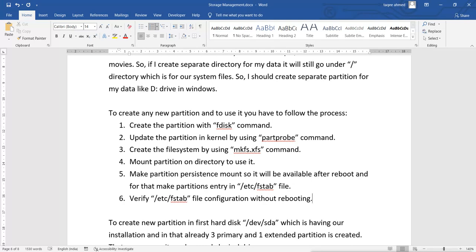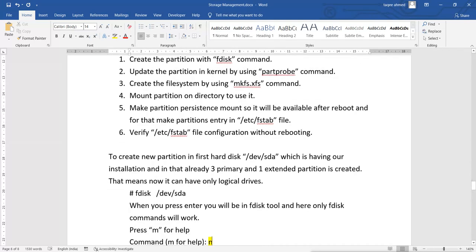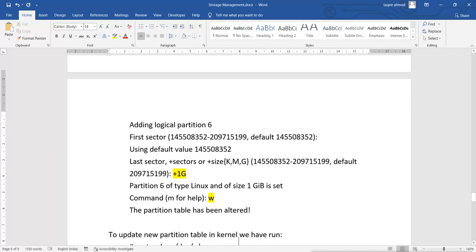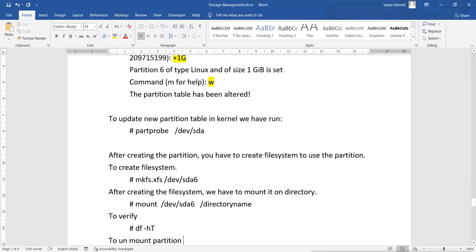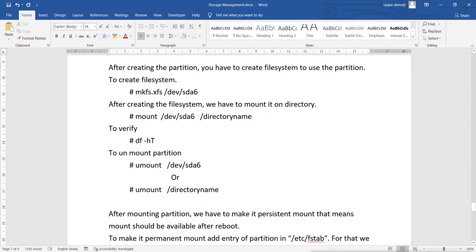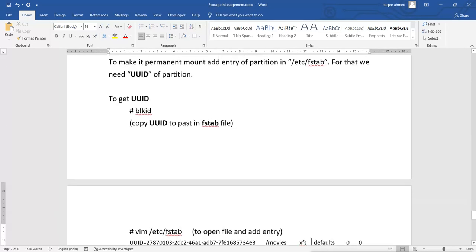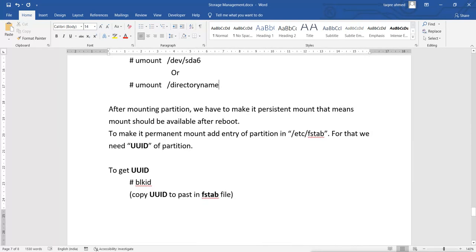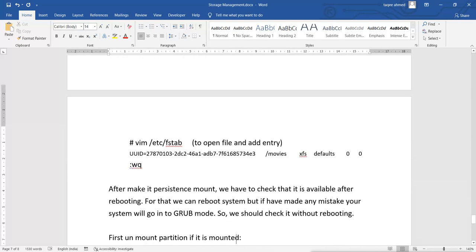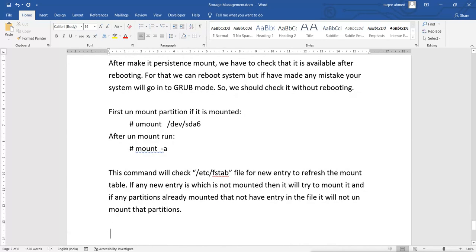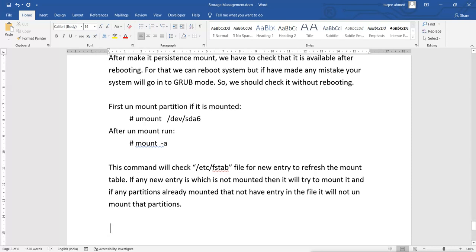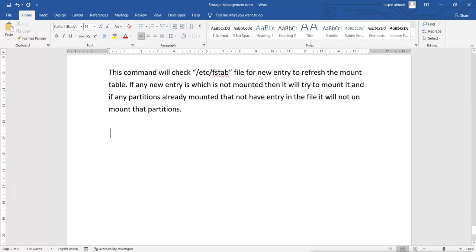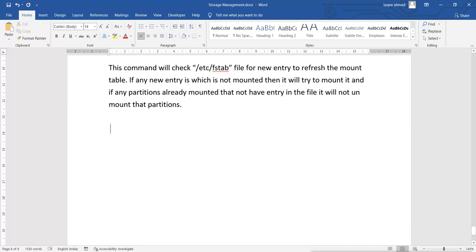And how will you do that? You will do that using these options: creating the partition, then updating it, making a file system, verifying it, and adding it into the fstab. And after that, verify. So this is how we can create and use the partition.